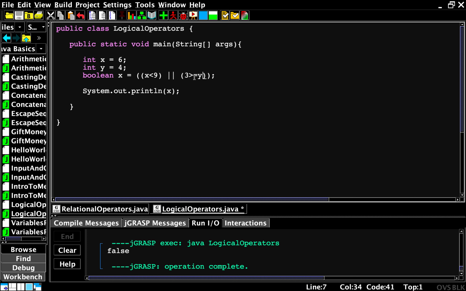3 is greater than or equal to 4. Well, that's a false statement. So we have true here and false here. Unlike the AND operator, this entire thing becomes true because we have a true statement here, and that's really all we need.